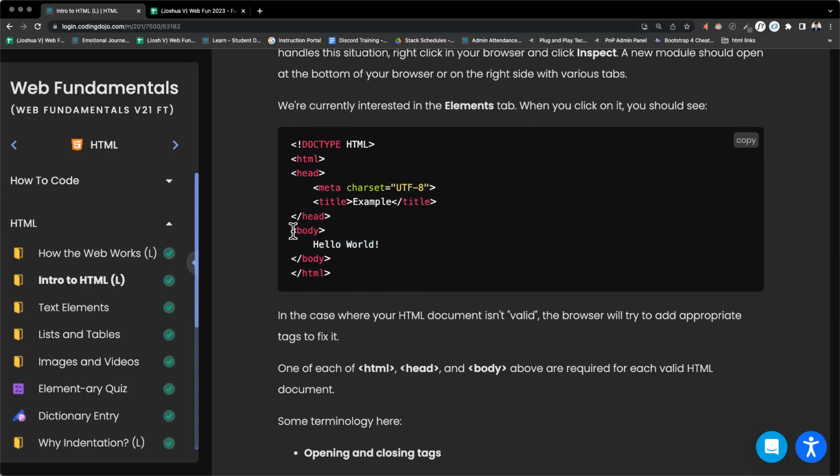Okay, so the body has an opening and closing, and we're going to work within the opening and closing of the body tag to create our page. We're still going to build some stuff here on the head. We're going to link our different files, and we are going to create a title as well. The body's where we're going to work.